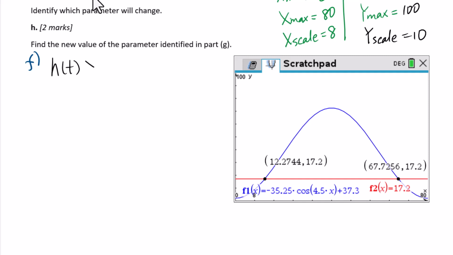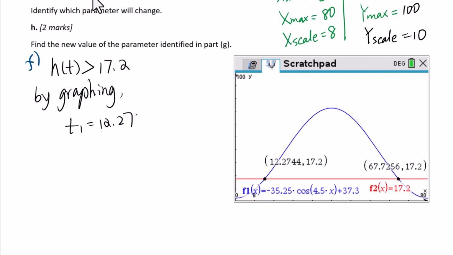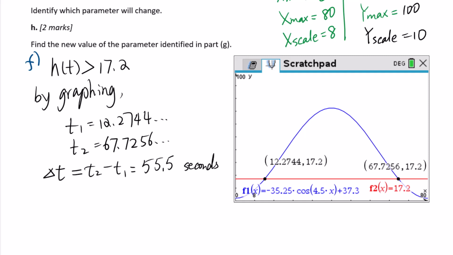Let me show the work nicely here. H of t greater than 17.2. By graphing, T1 equals 12.2744. T2 equals 67.7256. The length of time delta t equals T2 minus T1 equals 55.5 seconds.